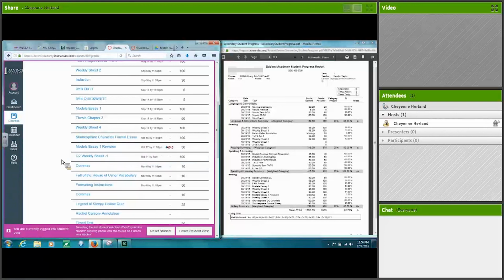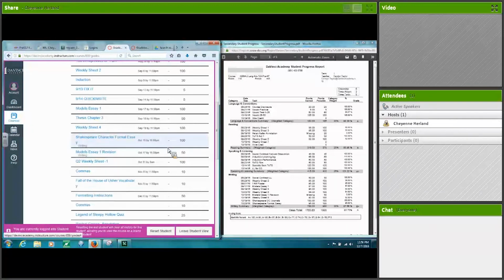All right, so pulling up this side-by-side view and tracking assignments by name gives you an idea of whether or not your student has actually turned it in, if there were any issues with the assignment, and what the problem may be.